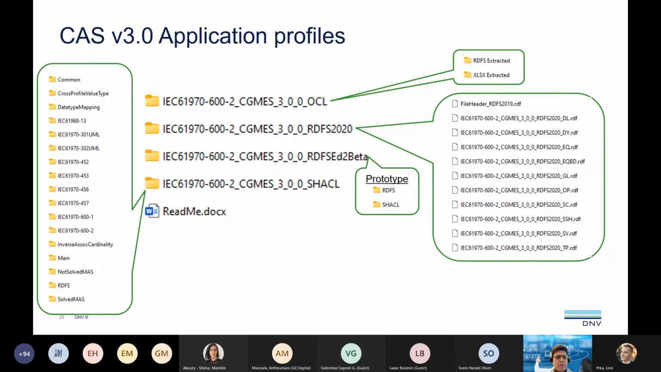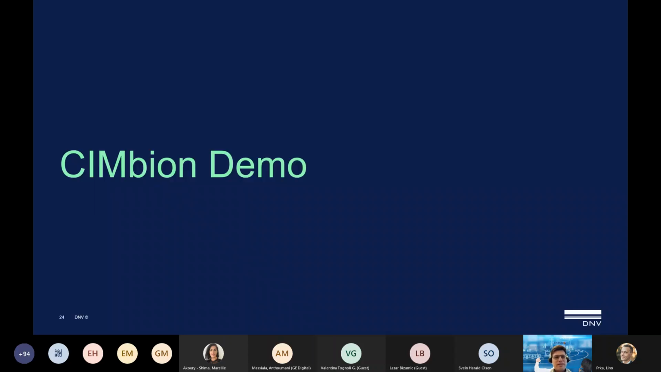And we have the package with the SHACL constraints, which are also part of CGMES 3. So I think with this one, I can hand it over to you, Lino, and we will enjoy the demo.